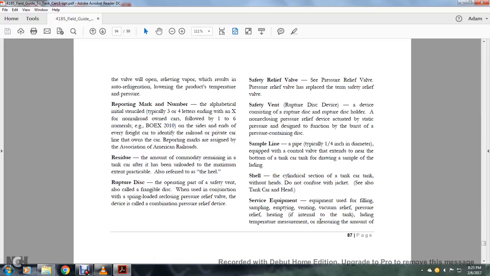Safety vent, or rupture disc vent device: the device consisting of the rupture disc holder, a non-reclosing pressure relief device actuated by static pressure, designed to function by the bursting of the pressure-containing disc.